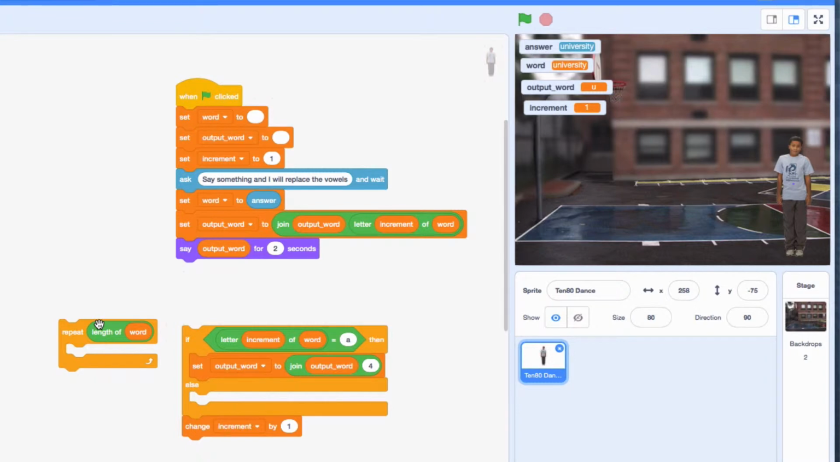Because in programs, particularly like Python, if it was a 5-letter word and you kept on looping after that, your program will crash. So you need to tell it when to stop. So that's how long our loop is going to run for. And the condition is going to be: if letter 1 of word is A, then change it to 4. If letter 2 of word is A, change it to 4. If letter 3 of word is A, so that's just going to loop for the length of word.